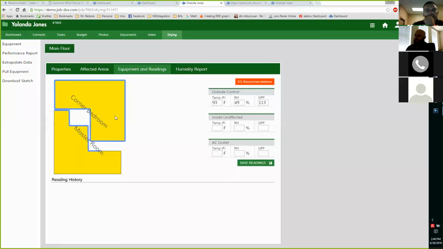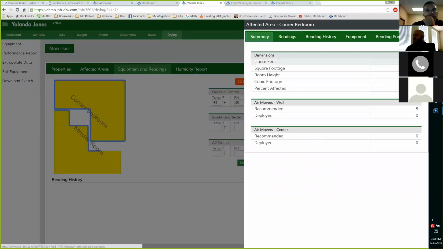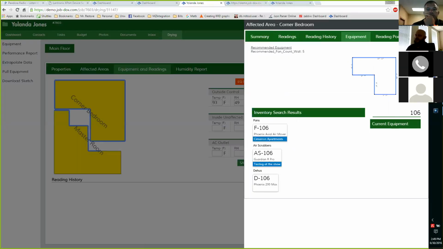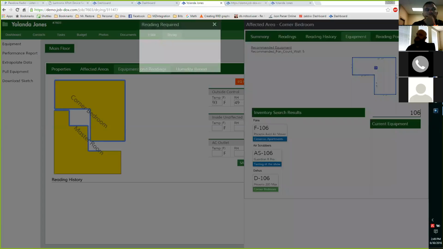So I'm going to click on corner bedroom. And if I go to summary, it tells me all of the available information that we know about it. We don't have any recommended center air fans, but we do need to put 5 wall fans in here. So I'm going to go to the equipment tab, and I'm going to first look for that DHU that I just added. So here's my DHU, D106. Here, it also found using the 106 a fan and an air scrubber, but they're being used in other projects on the system, so they highlight where they're at right now. I just grab this and drag it to wherever this DHU is located.